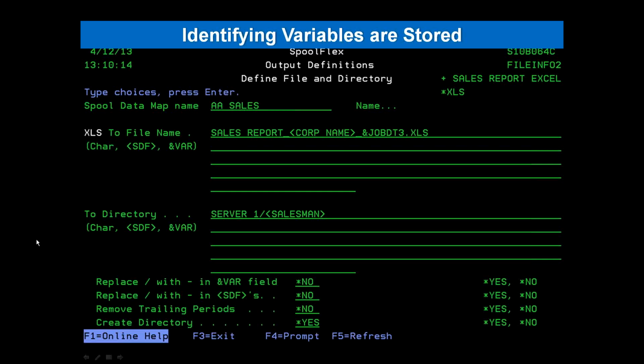So there's 3 components: convert, delivery, and automation. That's really what automated report distribution is all about. So as you can see, here's what we can do: we can pull variables. You can hard code in data, pull variables from the spool file and job variables, and that could be used to name the file and route it.